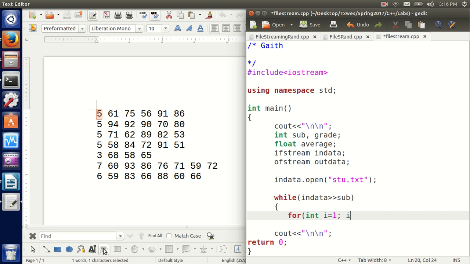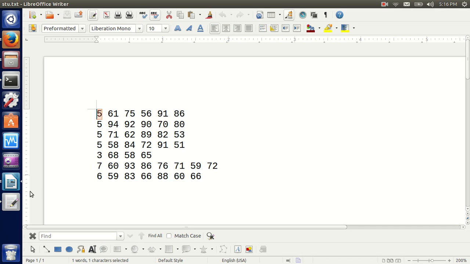So I'm gonna have i less than or equal to subject, which is gonna loop 5 times, let's say, and get 5 grades. This is gonna be subject, and now I'll say i plus plus and increment it. So here's what's gonna happen here. Gonna read in data sub, put it in sub, what, the first thing in the file is gonna be 5.